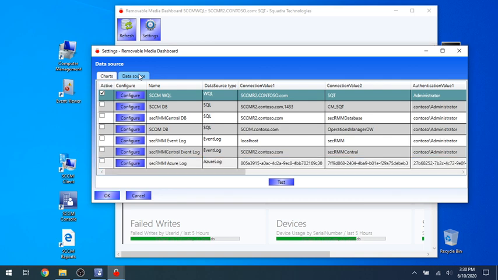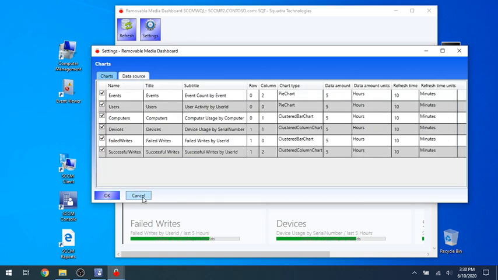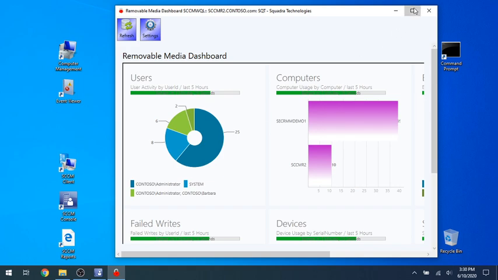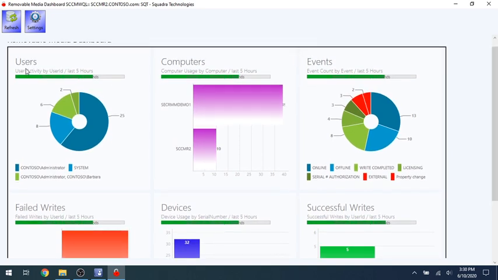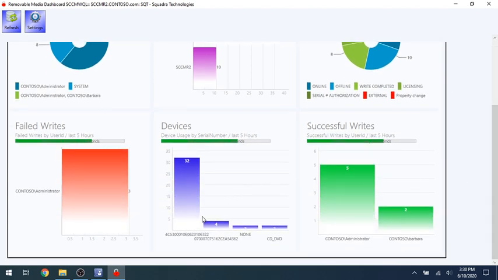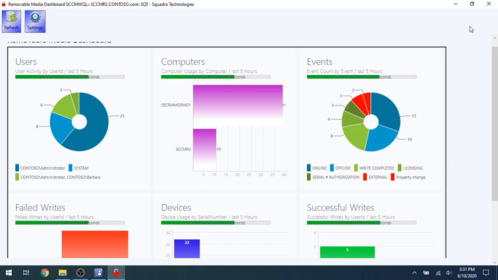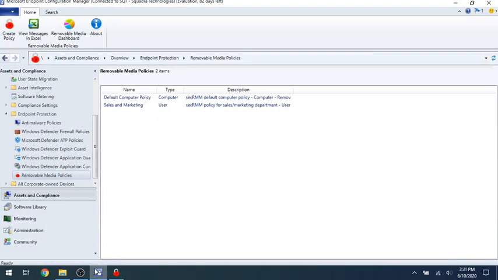So this is how you can configure this little tool, and not much to it, but you can leave it up on your screen, and I'll just real quick go over here's your users, computers, the various events that come along, and then which devices are getting used in your environment, what users are trying to write to devices and they're getting blocked by the policy, and then what users are writing successfully to devices.